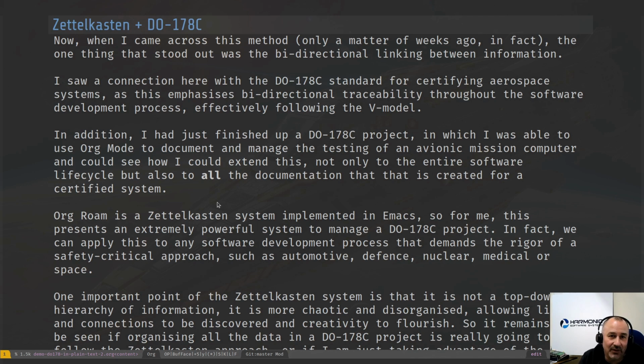I just finished a DO-178C project, and in that project I used org mode to document and manage the testing for a mission computer. And I could see how I could extend this not only to the software lifecycle, but also to all of the documentation that's created for a certified system in a DO-178 project.